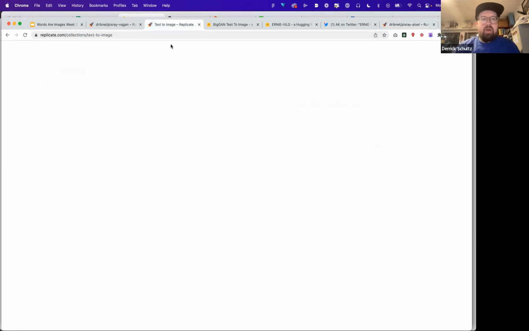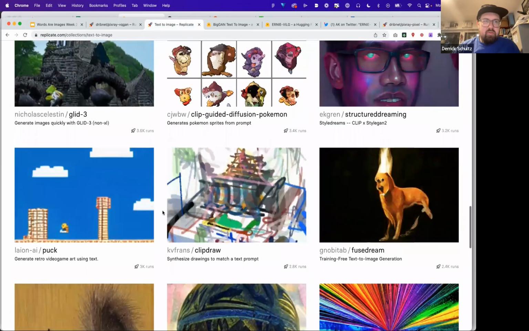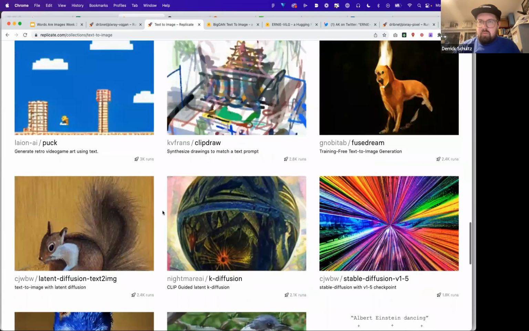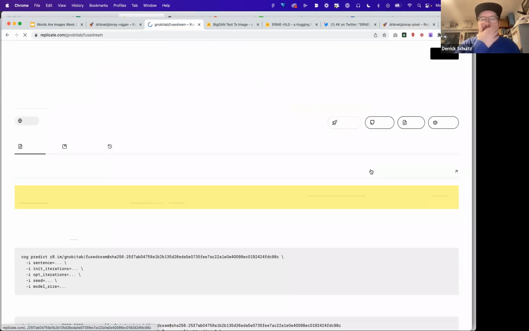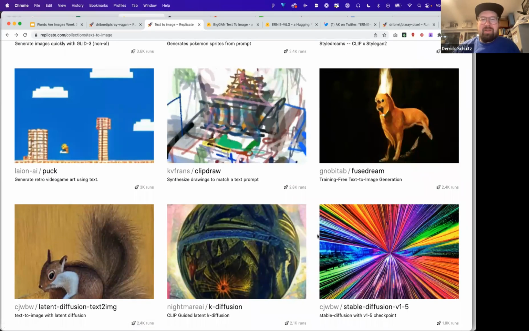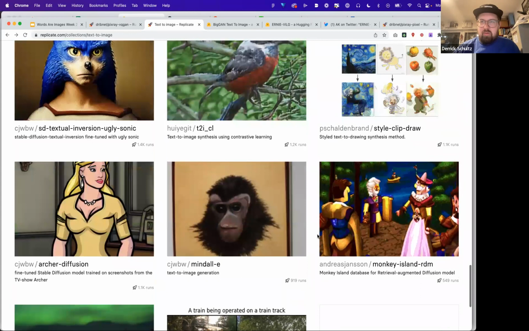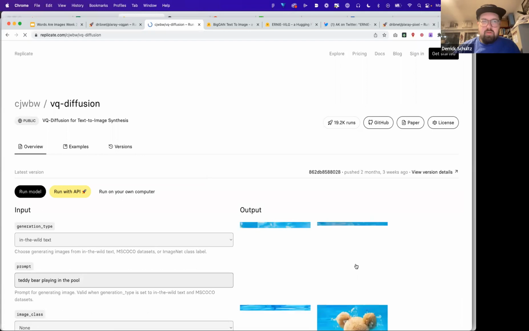Well, let's try one more of these text image models and just sort of see what's here. Training free text to image generator. I've actually never heard of this one, so let's just try it and see. This model can't be run on Replicate because it built a version of Cog that is no longer supported. So there you go. This is what happens: you find a thing that looks maybe cool, and then you find that it's a little out of date. So let's see if there's a better one in here. VQ Diffusion. Cool, that one works.